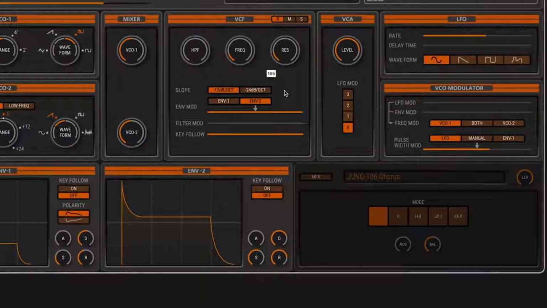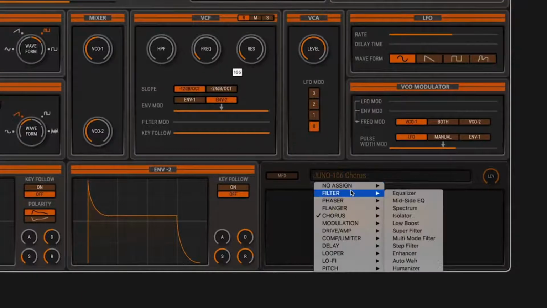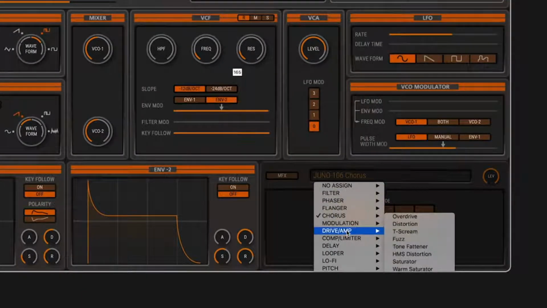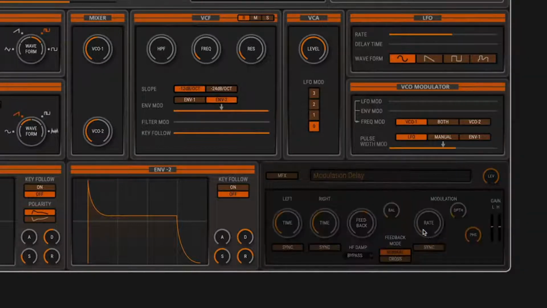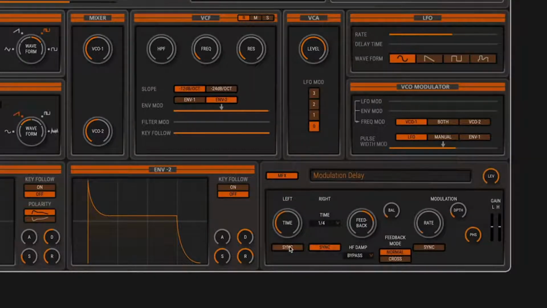And of course, because we're within Zenology, we can use any of the MFX that are available. So we could grab a bit of delay. We'll sync that delay with the tempo. And we've got ourselves quite the nice sound.